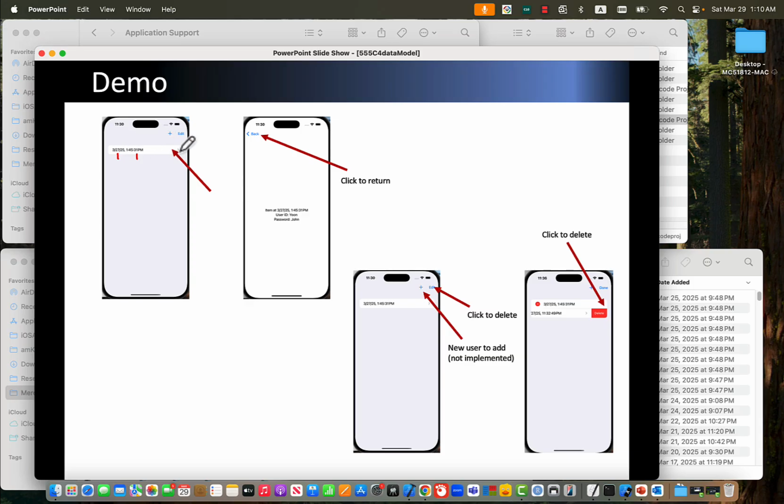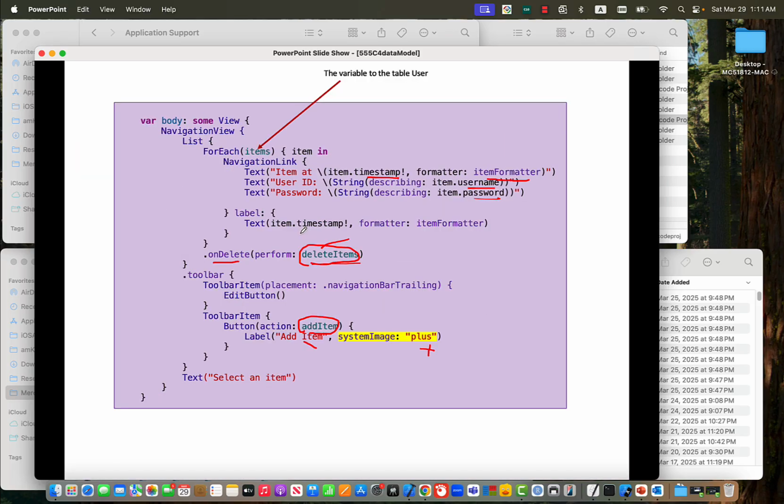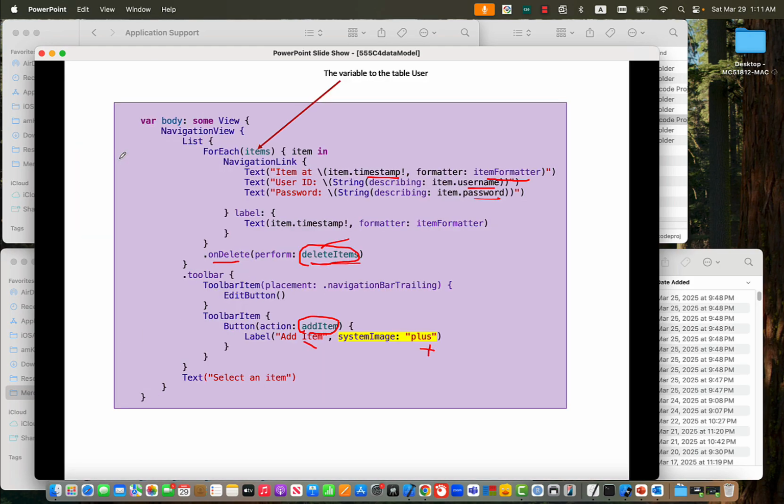Okay, so if you click this, there is a right arrow here, greater than sign. If you click this, then you can see the details of that. This is timestamp, and then user ID and password. What happens here, remember that in the first text we say item at, second text user ID colon, third one password colon, followed by that data. So that appears. If you click this, then it navigates to the next view. So this is the navigation view.